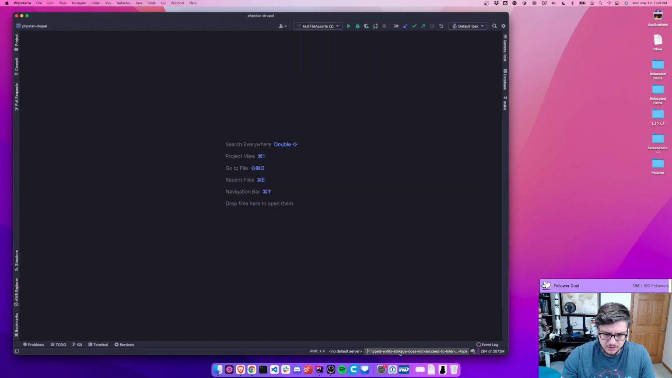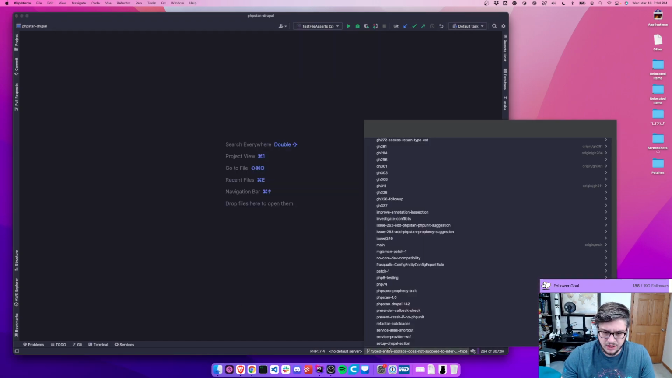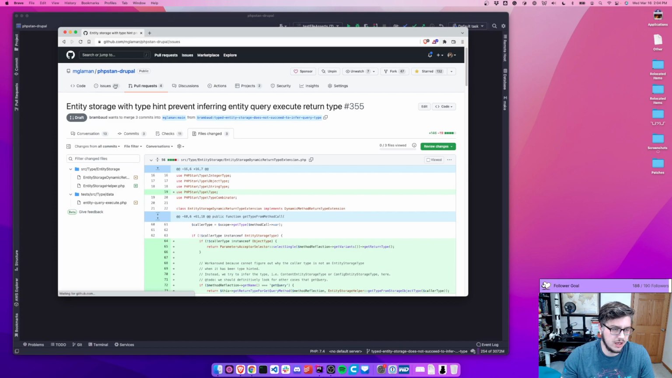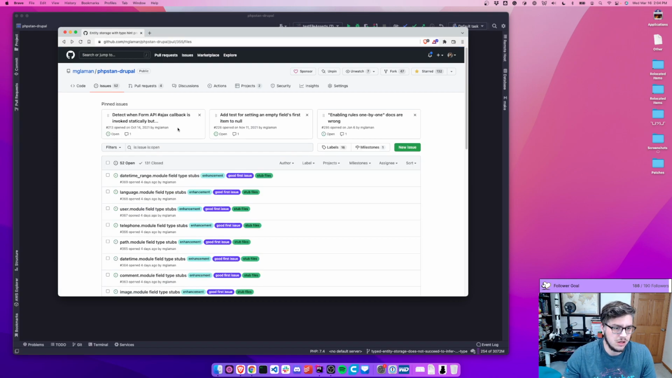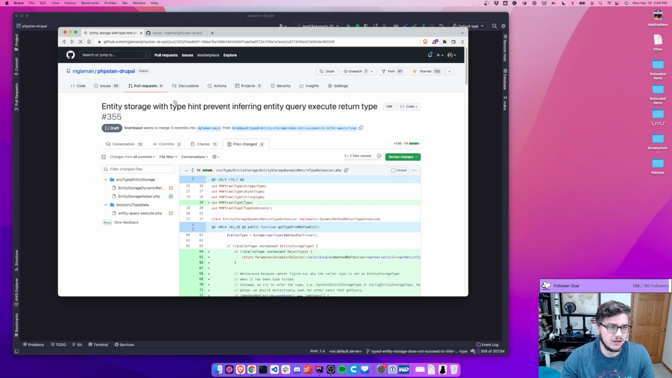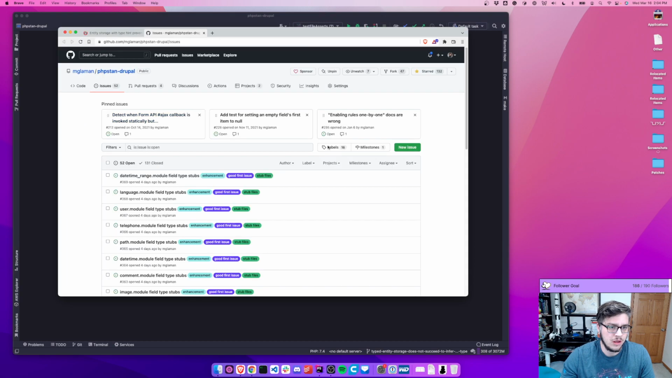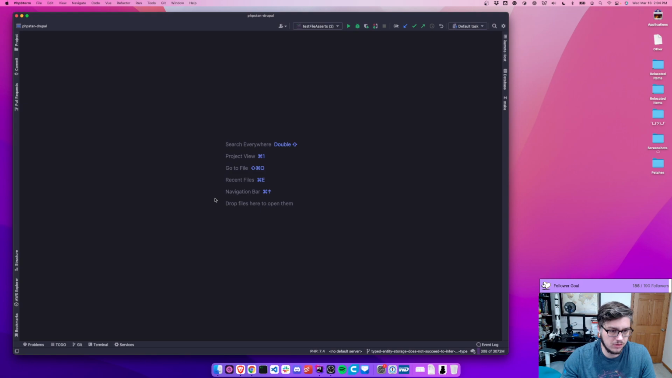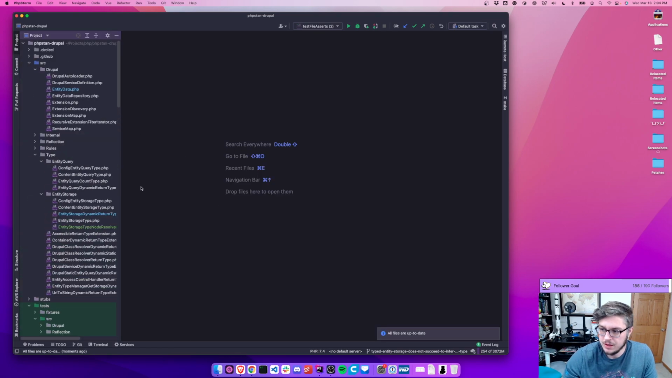So I'm on this branch. Let's actually just go ahead and make an issue. Let's go back to the pull request. It's not loading. Here we go. I don't know if I should make an issue. Let's just do it here. I already have the branch checked out from last week because I haven't worked on PHPStan Drupal since.